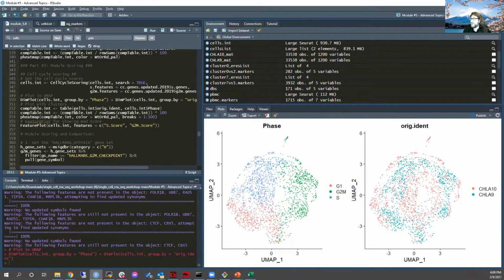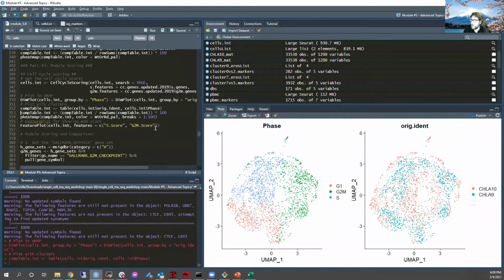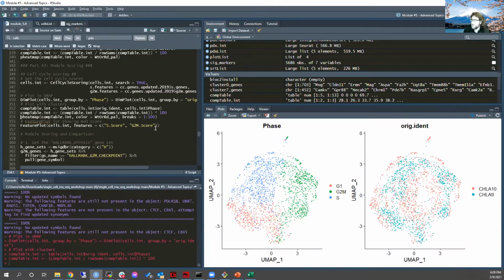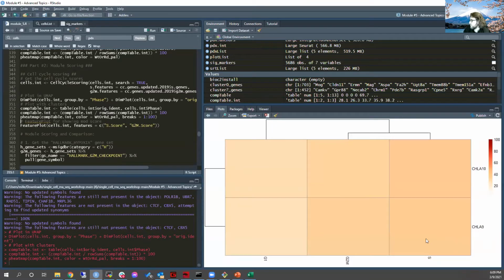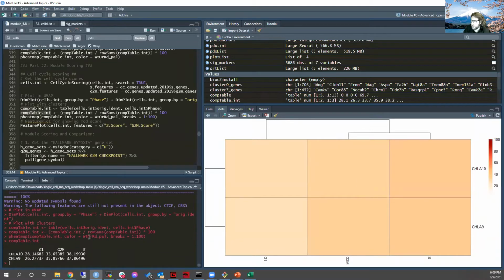All right. We can also do a heat map to compare the degree to which each cell line is represented in each phase of the cell cycle. They seem to be relatively even. If we look at the actual table, we can see it's relatively even.